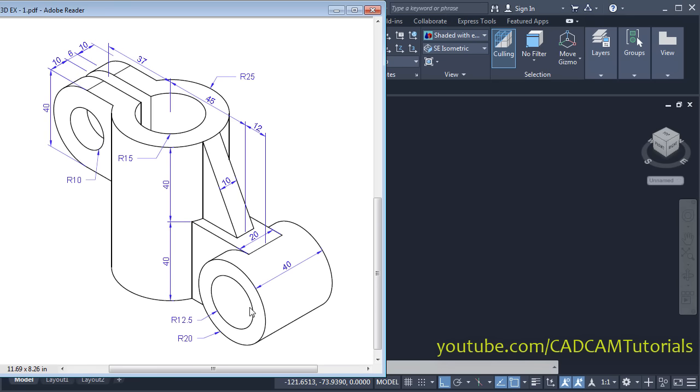Then we will create this portion. At first we will create this rectangle. Now we know that this total length is 45 and the radius of this circle is 25. That means this length will be 20 and this length is 12. That means this total length will be 20 plus 12, that is 32, and this height is 40.